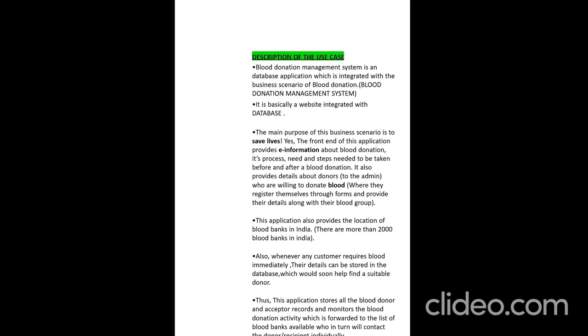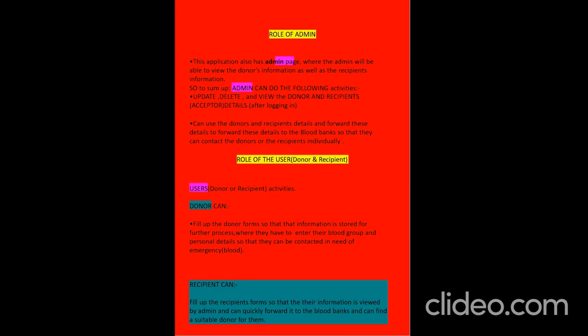Whenever any customer requires blood immediately, their details are stored in the database. Similarly, a donor who is willing to donate blood can enter their details through a form in the website, and this will automatically get stored in the database, that is the backend. I'll now explain the roles of different people.